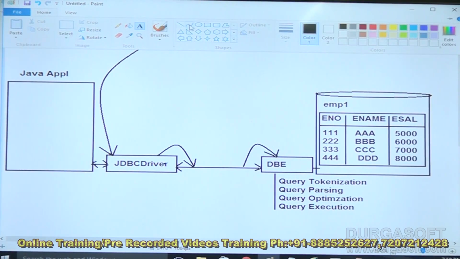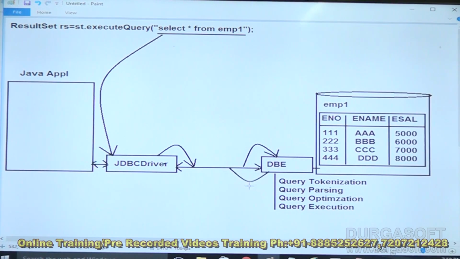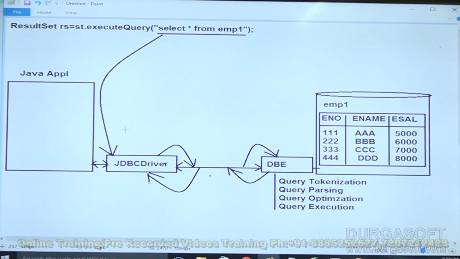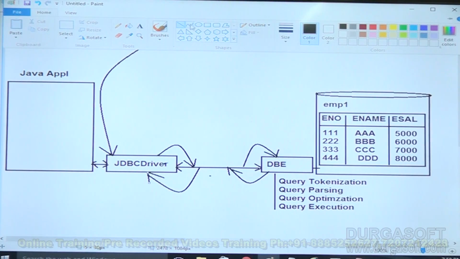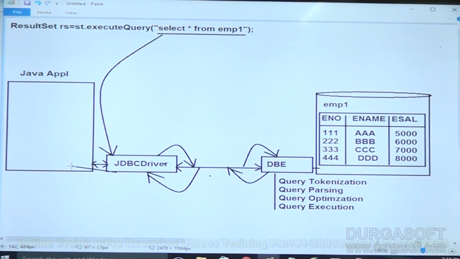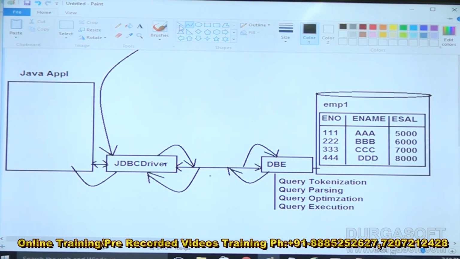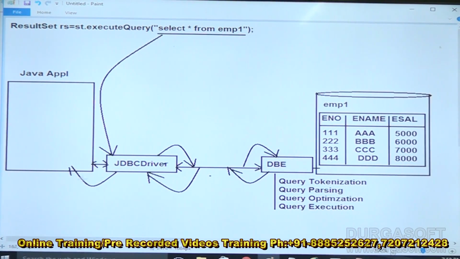The total data will be given to the connection. Now the connection will take the data from the database engine and carry that data to the JDBC driver. The JDBC driver will take this data from the connection and send it to the Java application in the form of an object. That object is the result set object. So definitely at the Java side one object will be created, and that is the result set object.